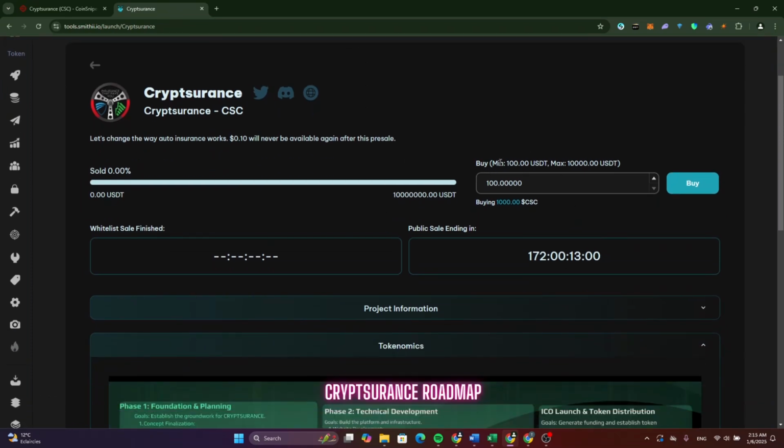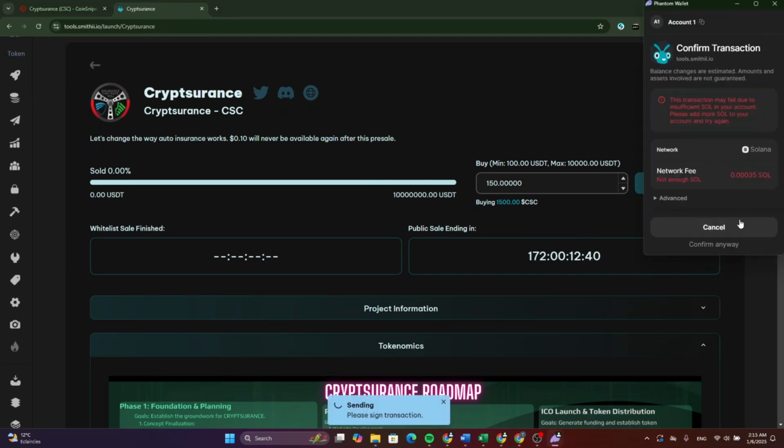Now, after that, as you can see, you can buy the minimum they provide, which is $100, this is the min, and the max, as you can see, is $10,000. Now I will just type 150, and after that, as you can see, you can now click on buy, and after that, as you can see, you can confirm.